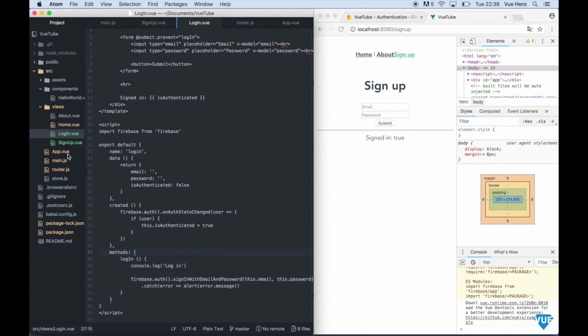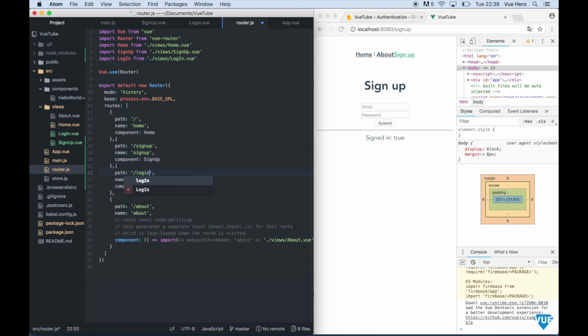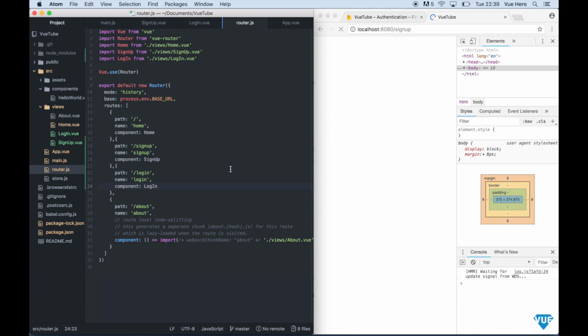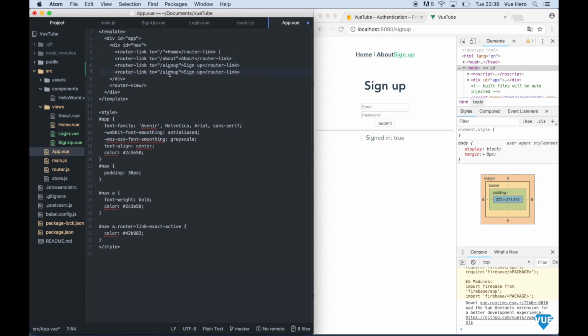If I save that now, and we go back to the router to import the view, import Login from Login.vue. And we can copy this. Login, login, and save. You can also add it to the navigation on top. And save. So if I click login now, you will see the login screen instead of the signup screen. It still says we are signed in down here, so we need to add the logout function so we can test the login function.